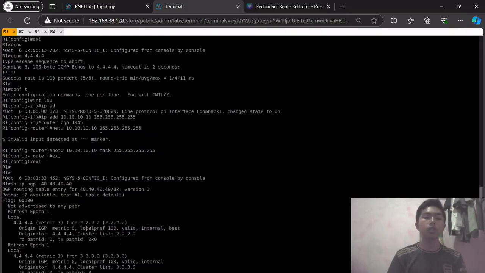And you can see the cluster list here, 2.2.2.2. It means this message is received by R1 from 2.2.2.2, which is R2, and the other path is received from R3 as a route reflector as well, with the same originator ID information but with different cluster list information. This is 3.3.3.3, which is the router ID of R3. And there is a best marker here.